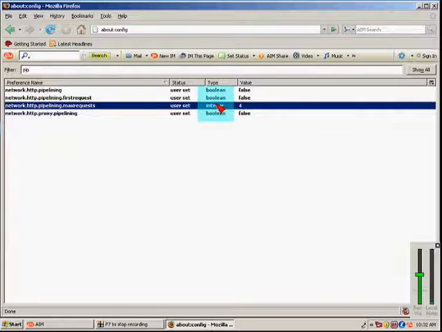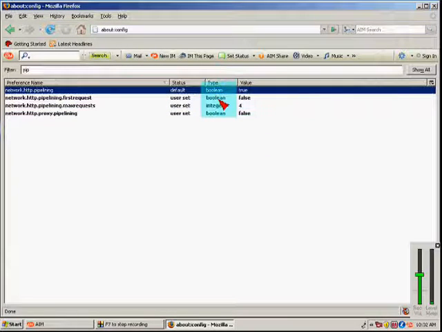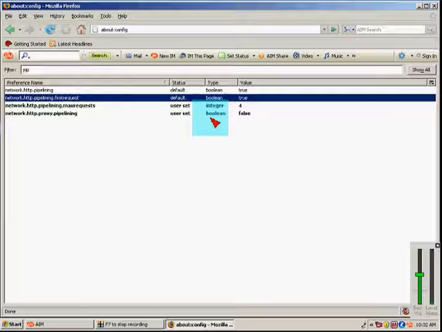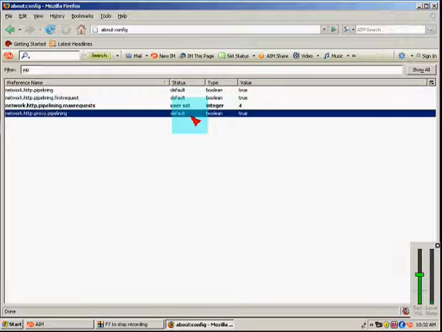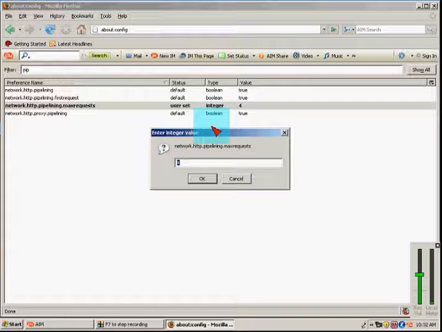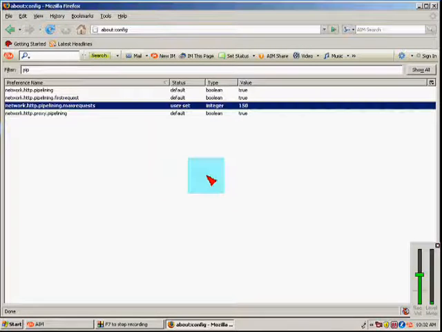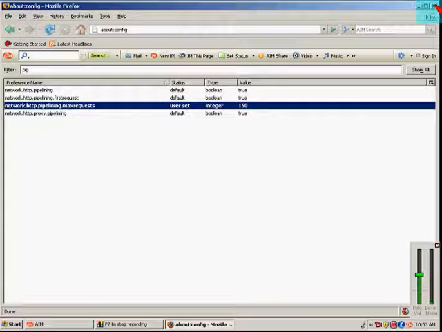What this does is it maximizes the amount of requests that you send to each website from 4 to a lot more. So you want to change that to true, and change all these to true. Double click on this and make it 150. What this does is it sends 150 requests to every website you go to instead of 4, so that you can browse way quicker. Believe me, it does work.